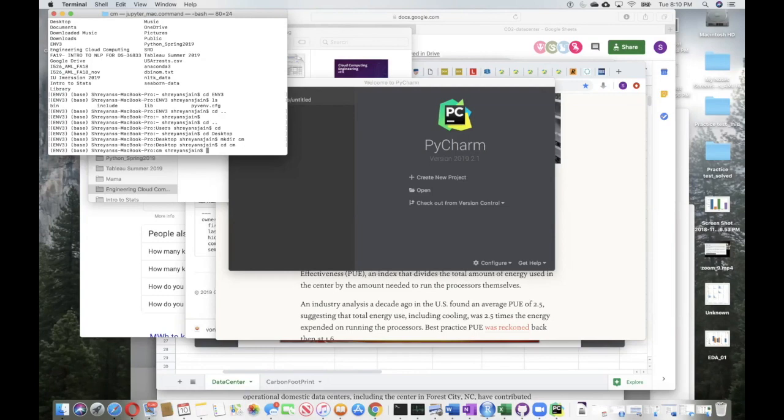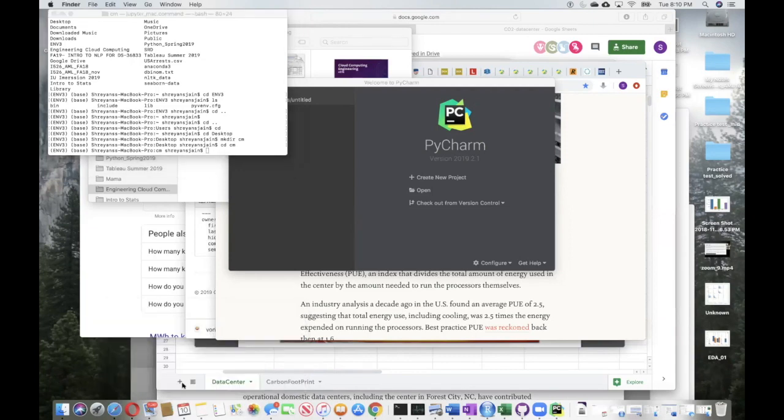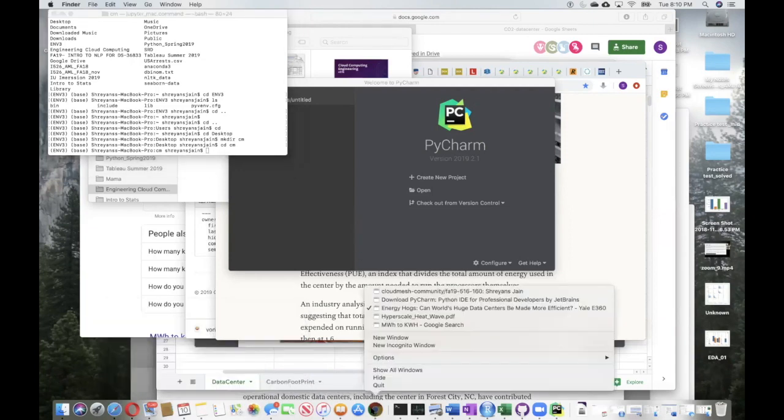Okay. So now go to your web browser. Web browser. Yeah. I use Chrome typically. Okay. No matter which one you're using. I use both actually.